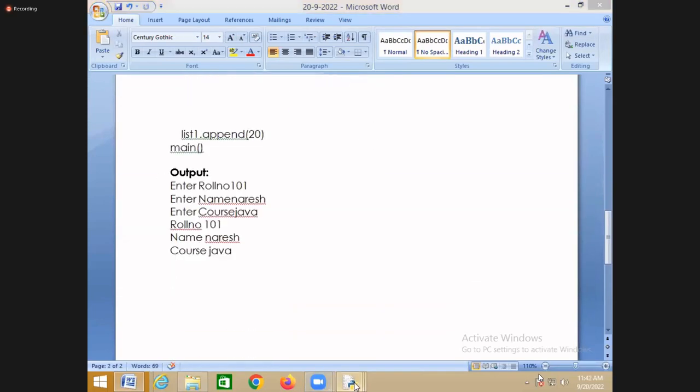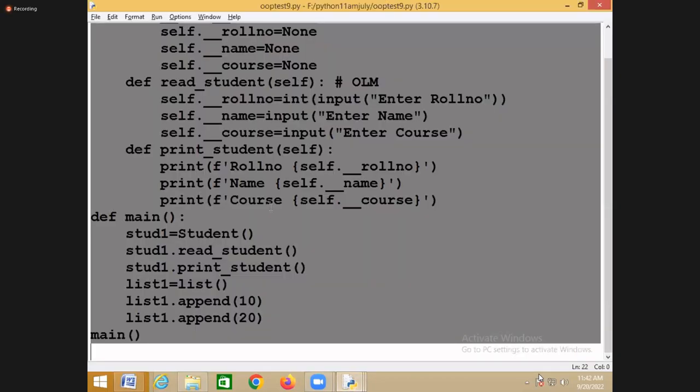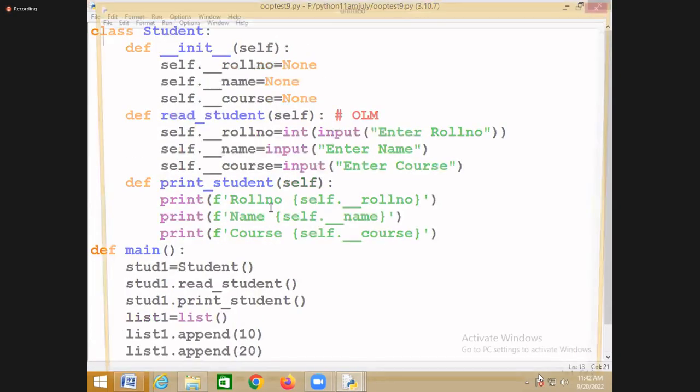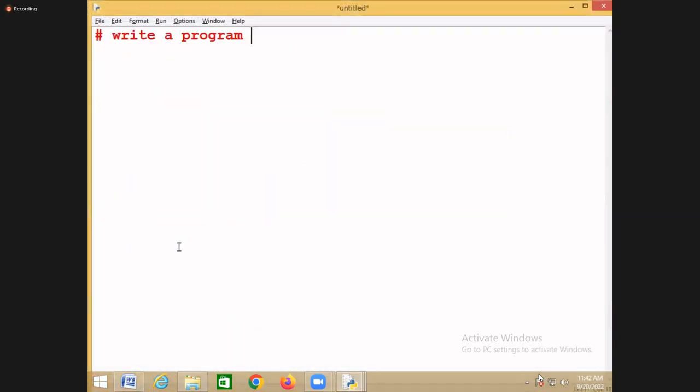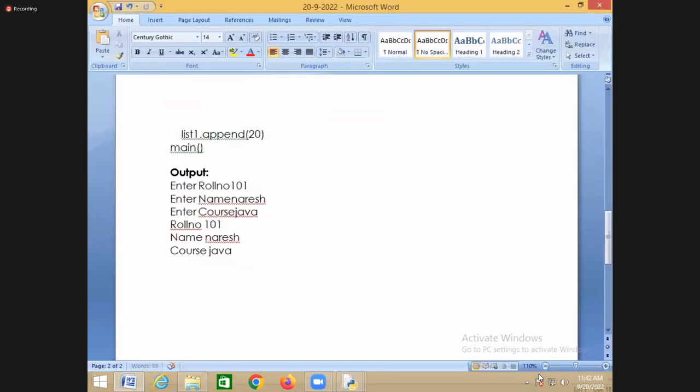Suppose, assume, a simple example, I'm writing it. So write a program. Here I'm writing: when data is private, it is accessible within the class, but cannot be accessed outside the class or by non-members.